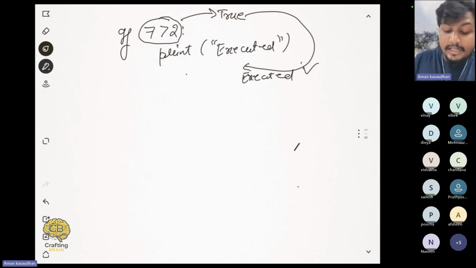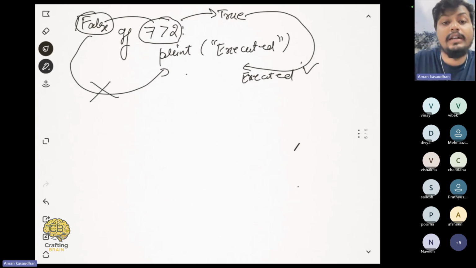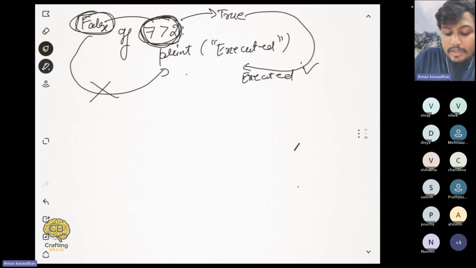But guys, try to understand, if this condition becomes false, whatever you have written inside this if condition will not get executed. So this condition is the main thing. If it is true, then something is going to execute. If it is false, then something is not going to execute. That is how a simple if condition works.